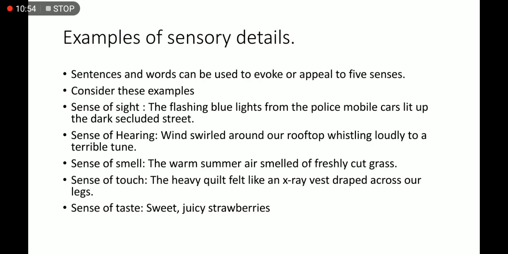Sense of taste: sweet, juicy strawberries. It's a simple expression, it's not even a complete sentence, but sweet, juicy strawberries is something that we've all tasted, and once again, you can all relate to it, and it appeals to our sense of taste, especially because the word sweet is there and the word juicy is there.